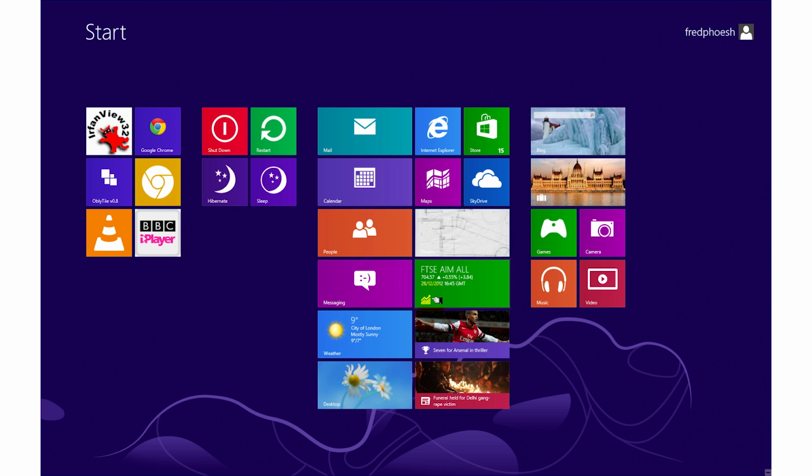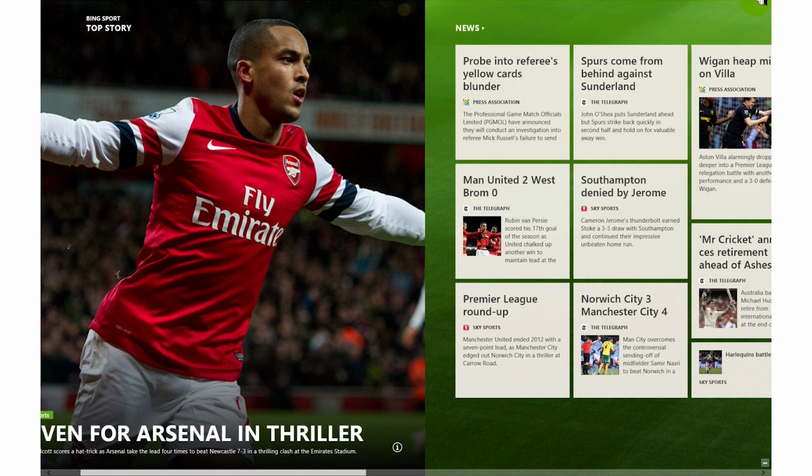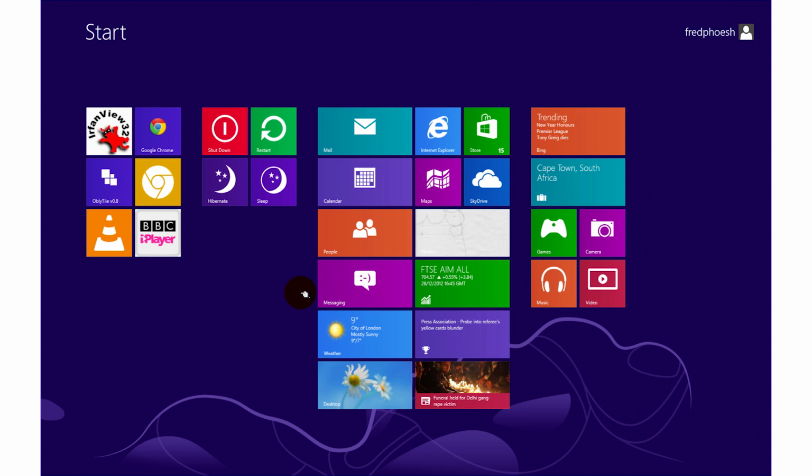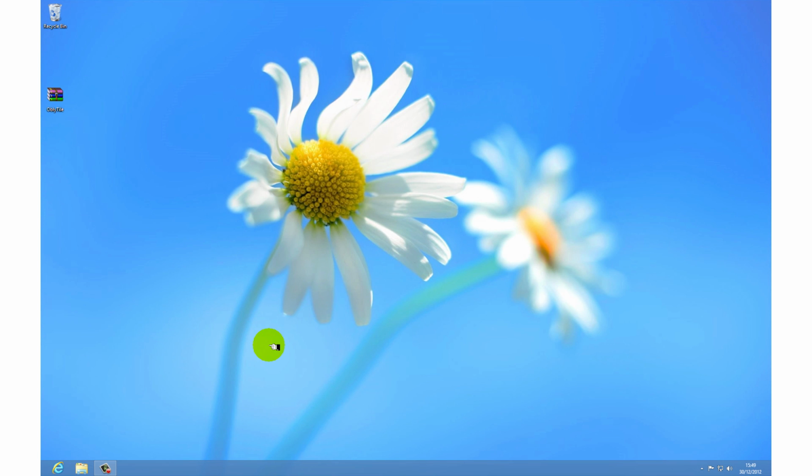So all these apps are great, very nice, but cannot multitask, and there's no way to close them. Once you're on them, you know, where's the close button? There's no close button. The only way to actually close them is to press Alt F4, which kills it, which takes you back to here. And from here, if you want to get to the desktop, you either click on the desktop or press Windows D to take you to the desktop.